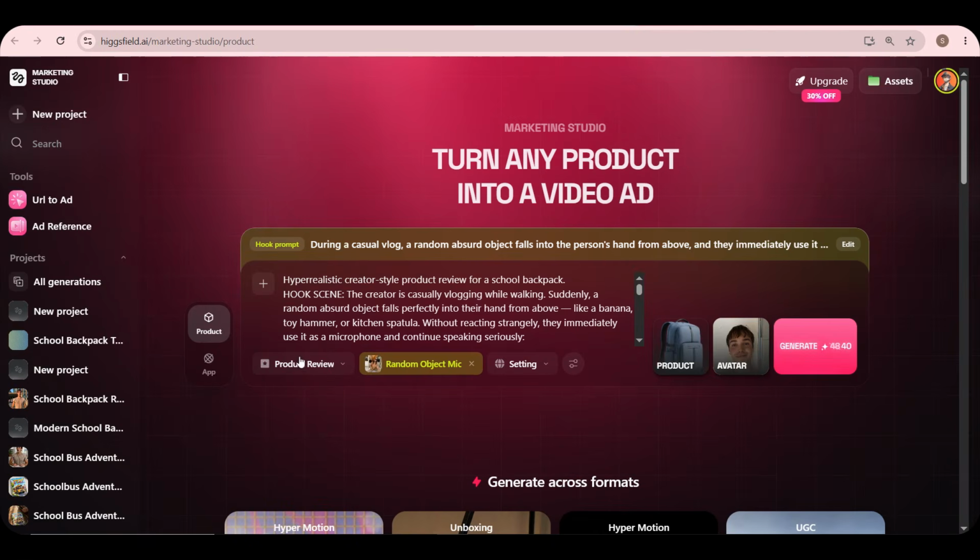Now, let's also test a product review ad, and this time we'll use the random object mic hook. Alright, let's watch the result together.